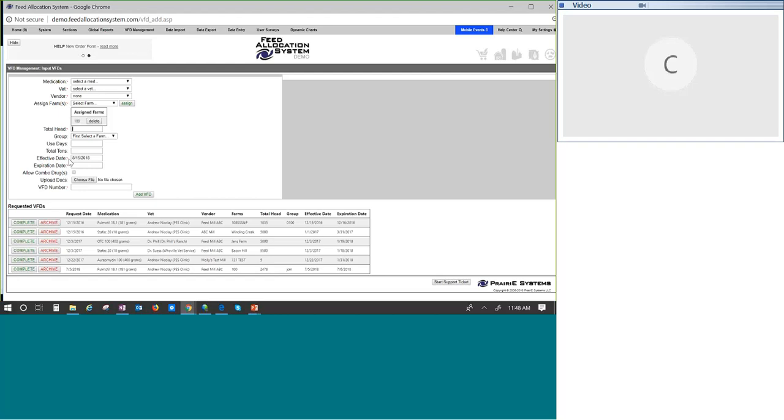The effective date is either the date that the VFD is issued or the future date in which the veterinarian writes a specific effective date. So if there's not an effective date specified, it is the date of issue. And the expiration date is always going to be specified on the VFD, and that would be populated in.